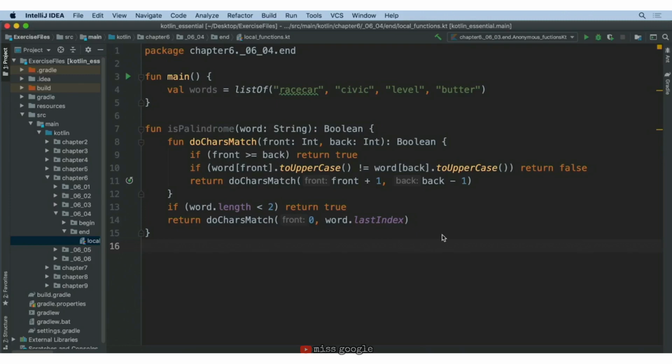We have a function named isPalindrome. It takes a string and returns a Boolean indicating whether or not the passed string is a palindrome. A palindrome is a word that reads the same way forward or backward. One example is the word level. There are many ways to write this function, but I like this one because it breaks the logic into discrete steps. We must declare local functions before use, so we declare ours, doCharsMatch, first. We'll come back to the function's body in a minute.